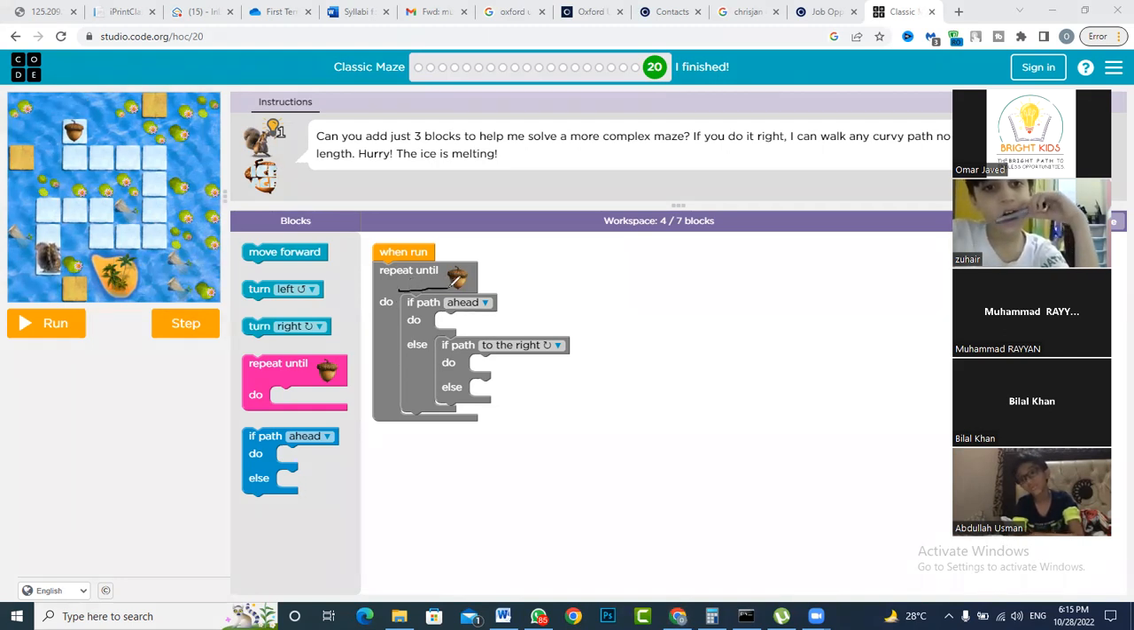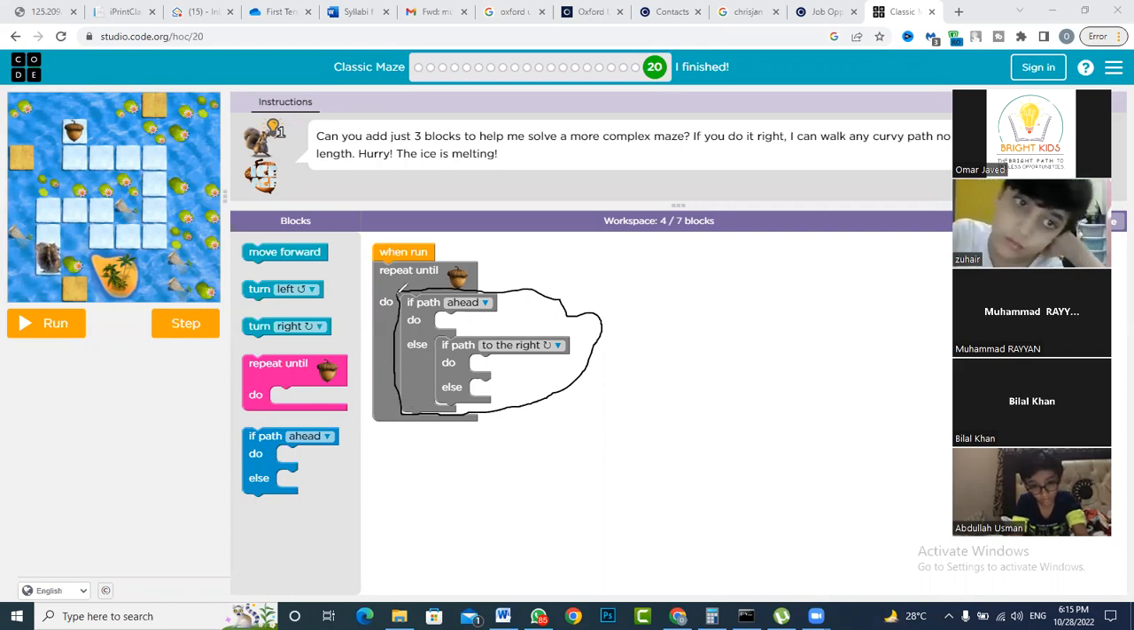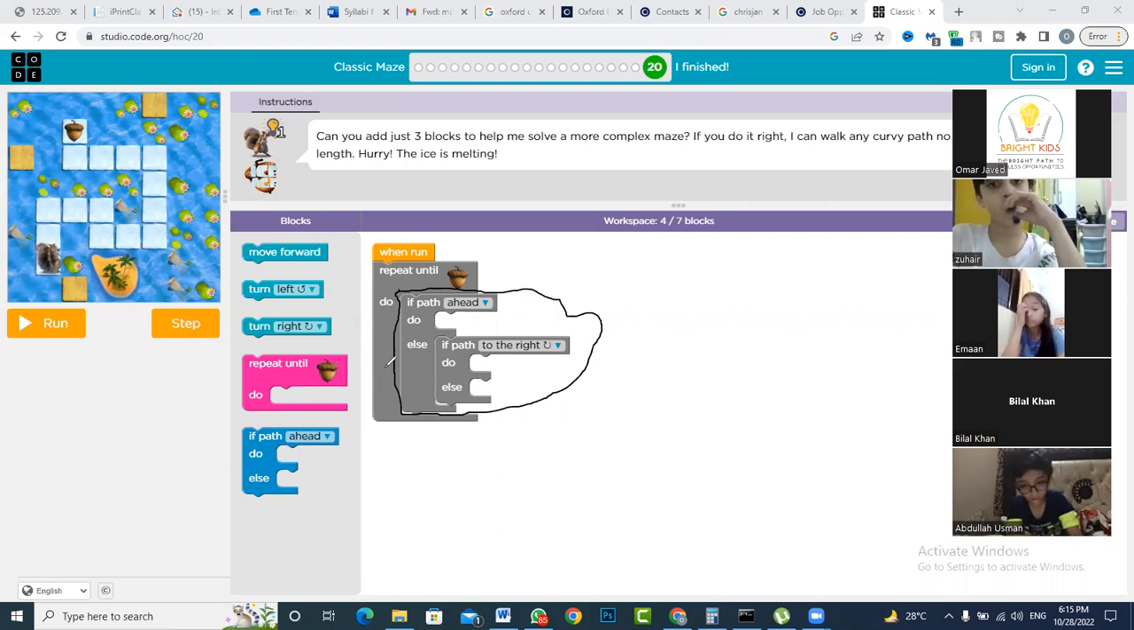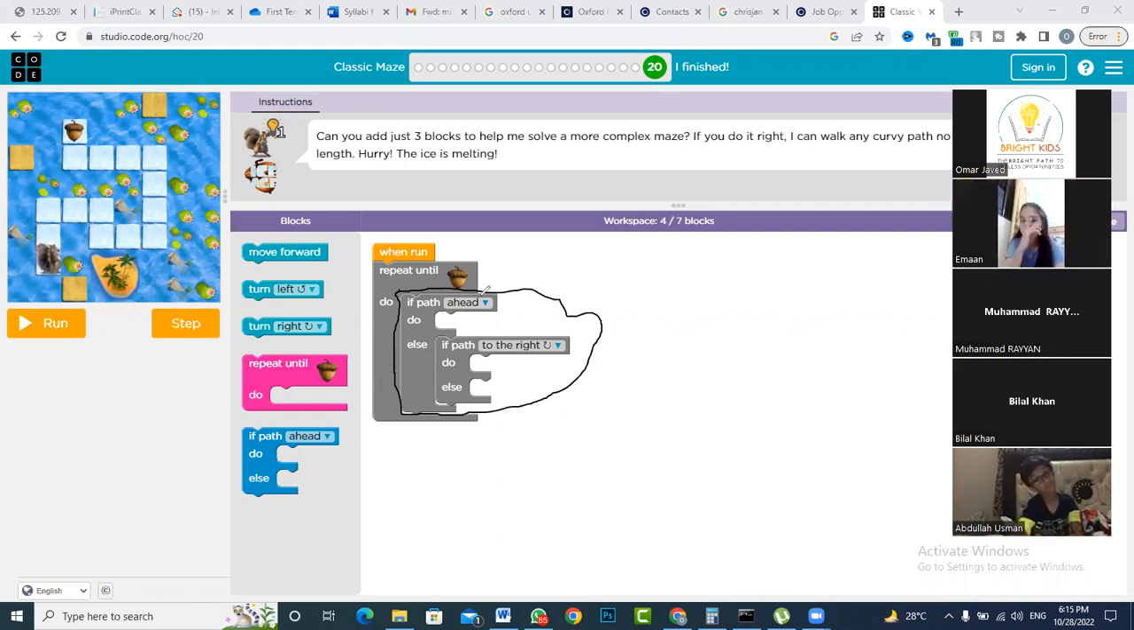Anything that you write between these blocks is going to decide what the squirrel needs to do. The first thing they are hinting us to do is that this squirrel should keep moving forward, because they are checking the path ahead first. If you look at this, it has two blocks here. One says do and the other one says else.